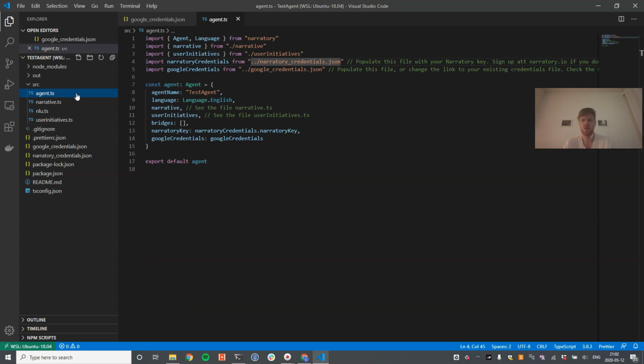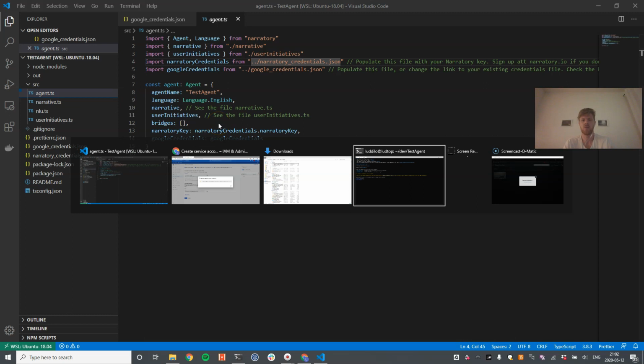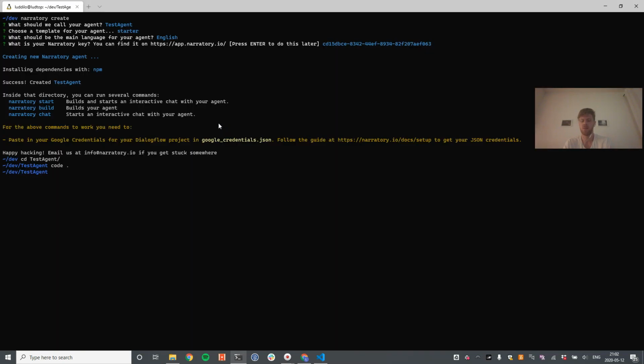But what we will do now is head over to the terminal and start the agent. We will test it directly here in the terminal. So we do that by Narratory start. You can see up here that what it does is that it builds and then starts an interactive chat with the agent. And the first time it's going to take a few seconds to do this, but it should really be quite quick.